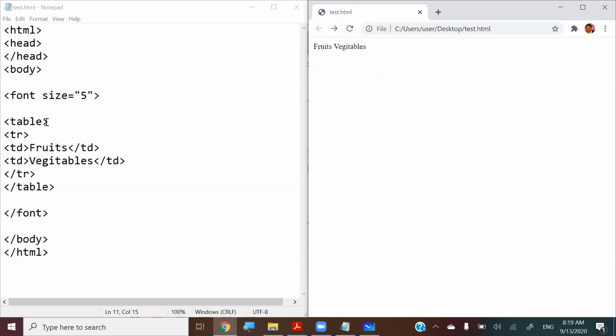So if we need the border, inside the table starting tag we have to take an attribute called border and we have to equal it to some number. So I'm going to say 1. So I'm saving this and I'm refreshing it. So now you can see the borders. As I told you in my examples, see, the borders are happening in the same way we discussed. The row is formed, cell by cell is formed. That is how they have created the borders.